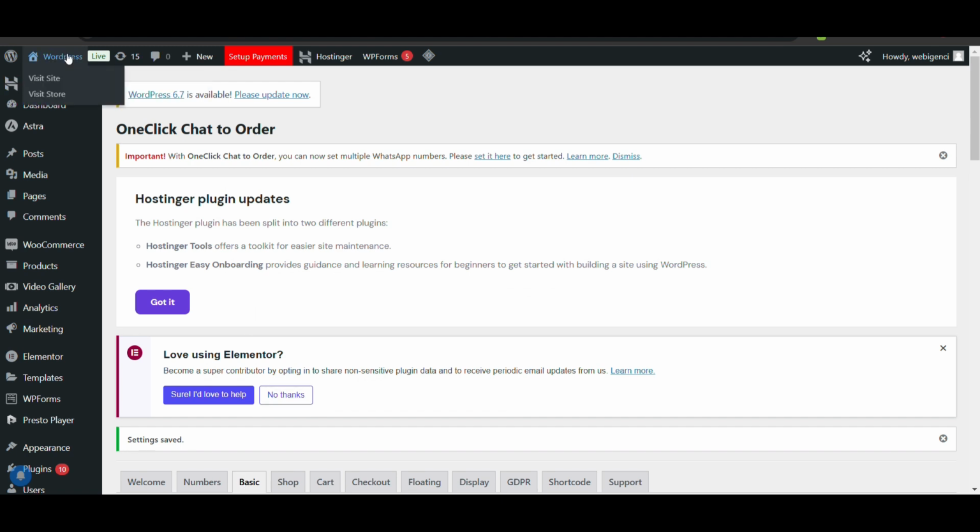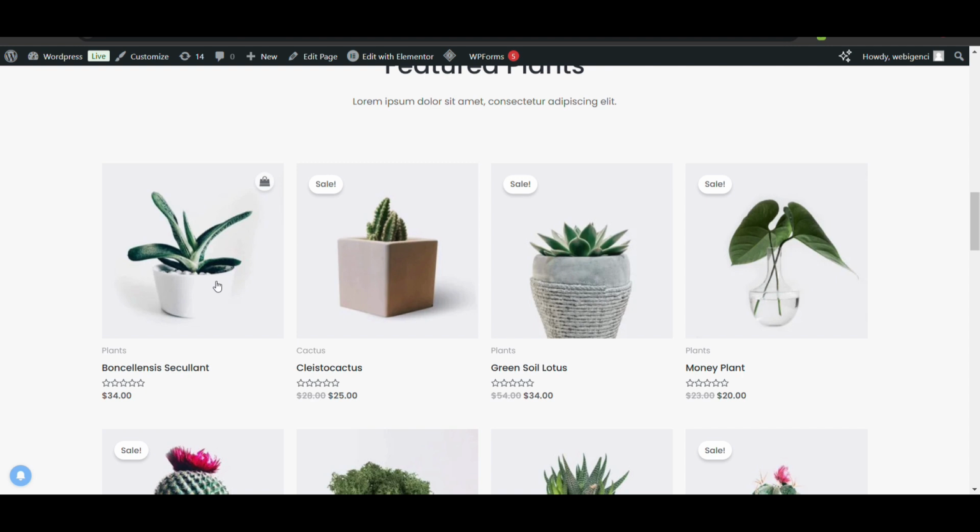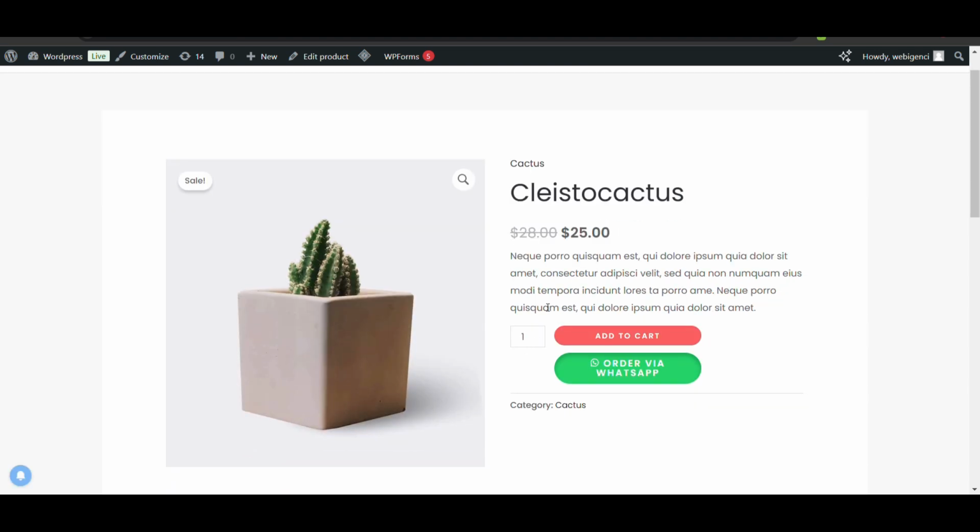Let's go and see. Scroll down. This is my support. This is my product. Here, order via WhatsApp. You can see add to cart, and below that, order via WhatsApp. I have added an icon. If you want to remove the icon or change the tag, you can click on it.